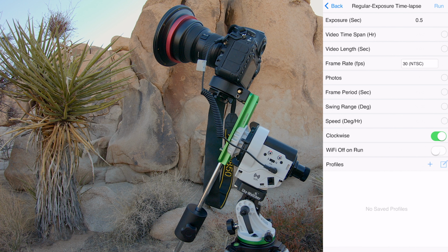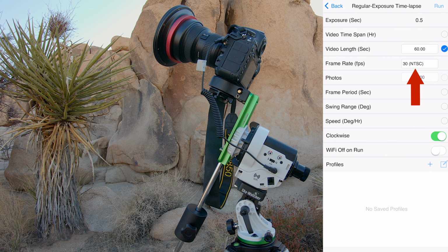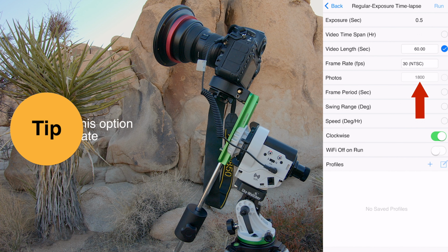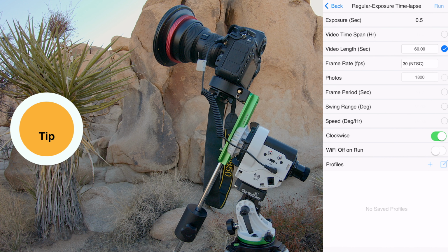Next, we have the video length in seconds. And here you will enter how long you want the finished time-lapse to be. So for a 1 minute long time-lapse video, you will set the video length to 60. Next, we have the frame rate, and as before, choose NTSC or PAL. Then we have the photos, and as before, you can select this, but I advise to leave this alone and let the app compute this for you.